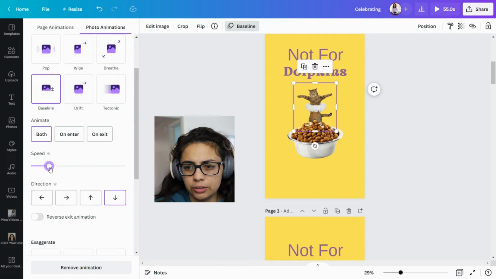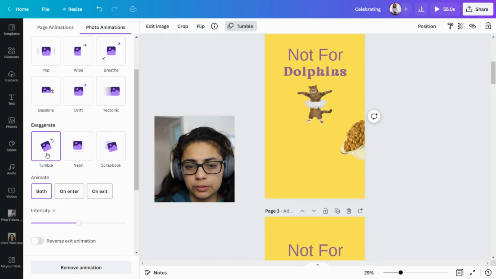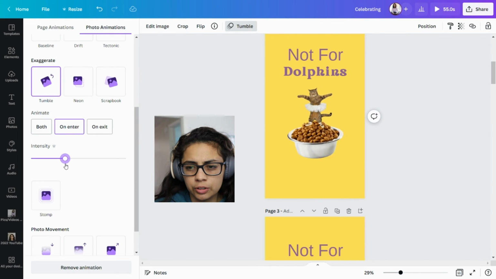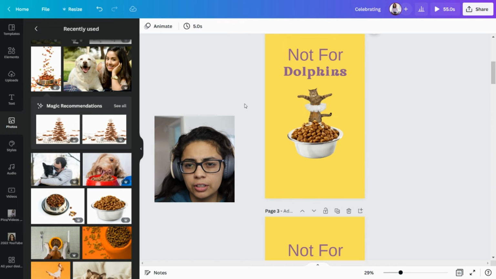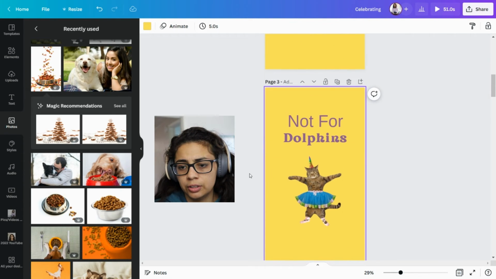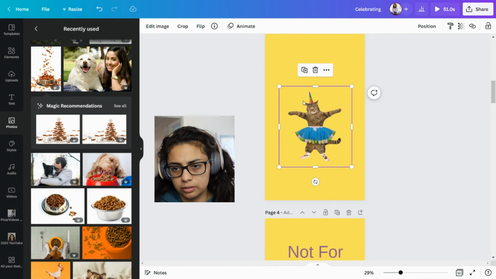And I think I had it slowed down a bit, so it gives time for this one to come in. So on enter, there we go. So they land together. And we want this page to be animated for 1 second. Okay, and then this one, oh, it didn't have the dolphins. It was just the cat. Oh, yeah.